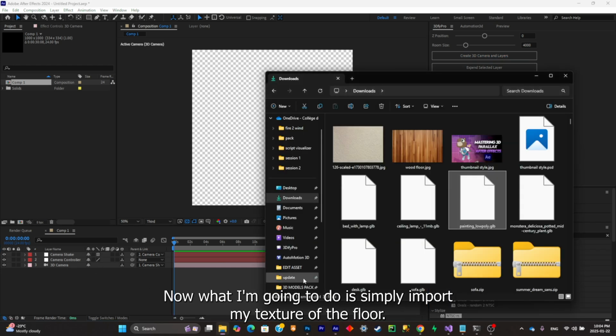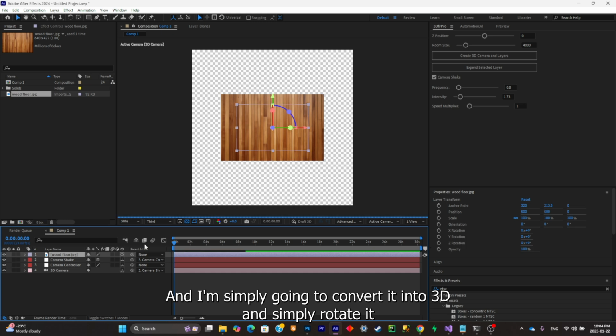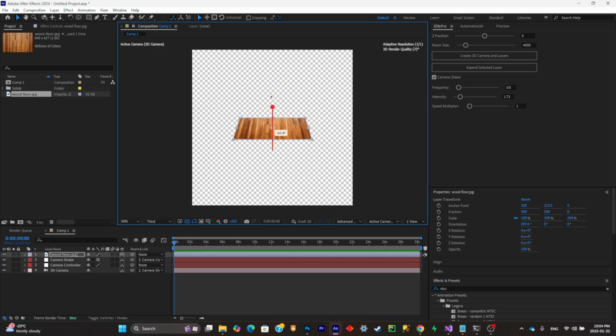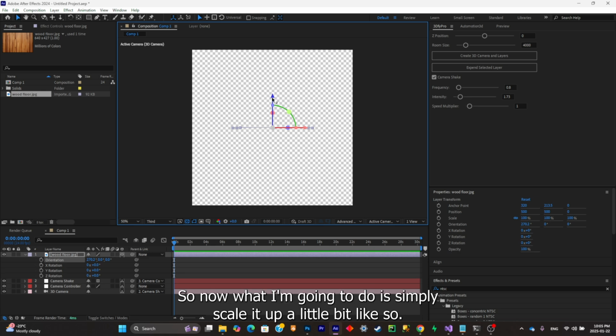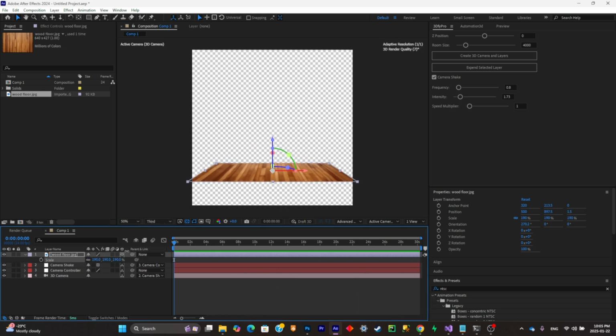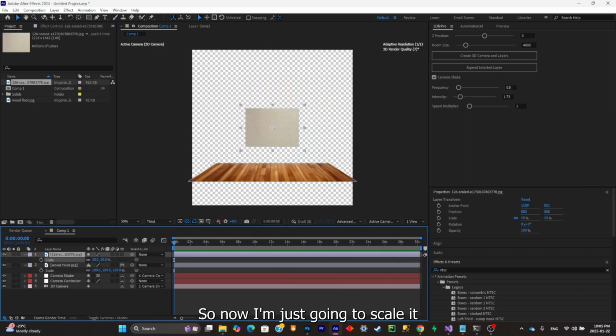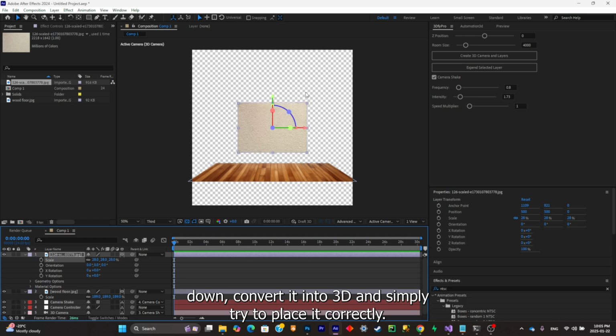Now what I'm going to do is simply import my texture of the floor, and I'm simply going to convert it into 3D and simply rotate it like so at a 90 degrees angle. Alright, so now what I'm going to do is simply scale it up a little bit like so, and now I'm simply going to import the wall texture that I just downloaded. So now I'm just going to scale it down, convert it into 3D, and simply try to place it correctly.